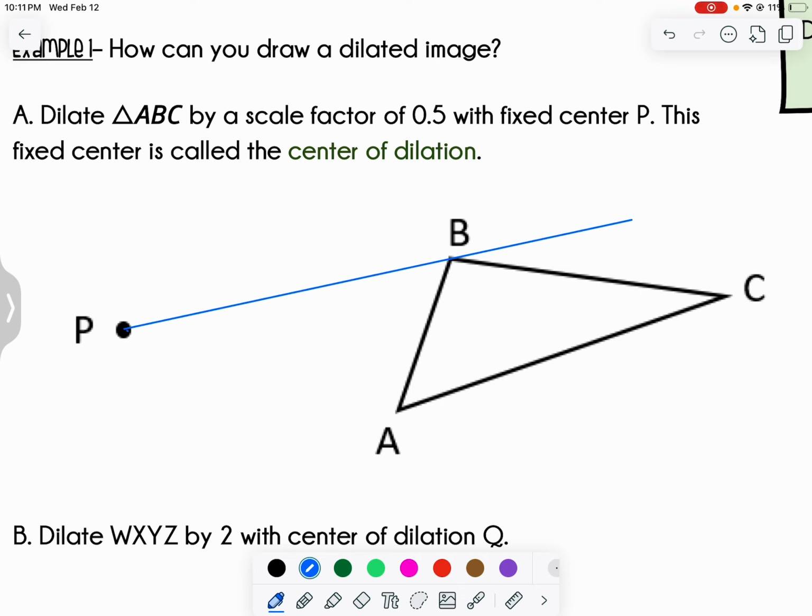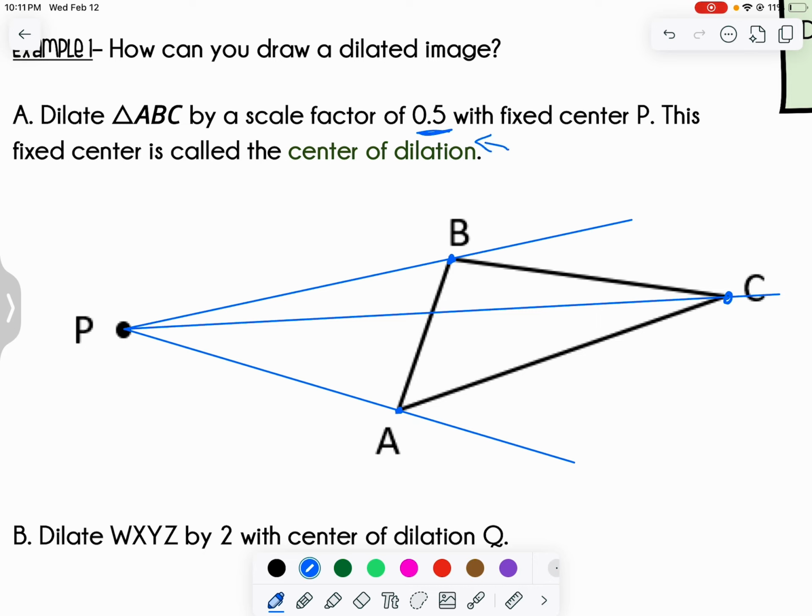So we go from P to B, we're going to draw one line segment. Then we go from P to C. Notice how I'm going past that point. And finally from P to A, and I go past that point again. Notice each of these points are right here. All right, so I want to dilate this with a scale factor of 0.5. What that means is I want to make it half as big.